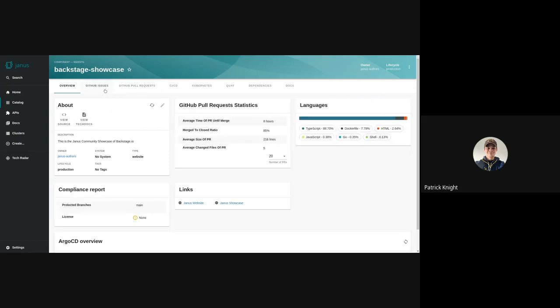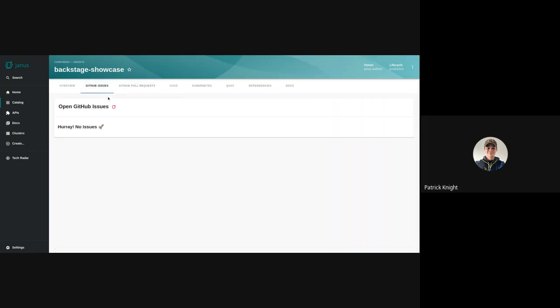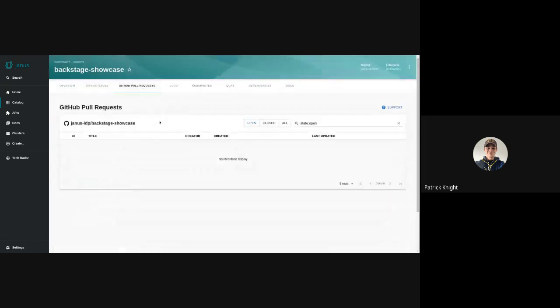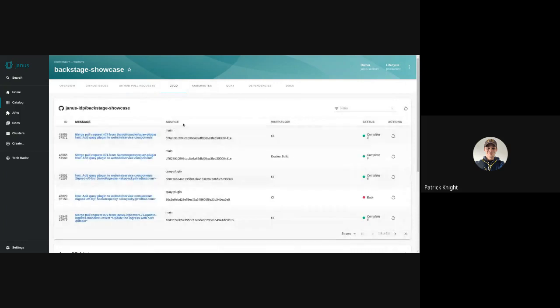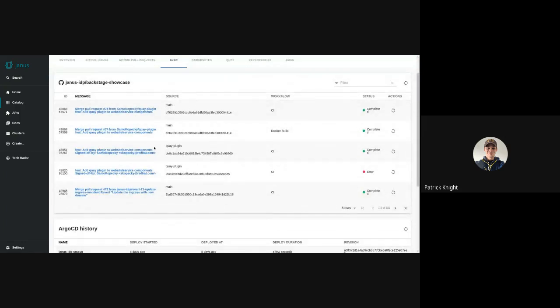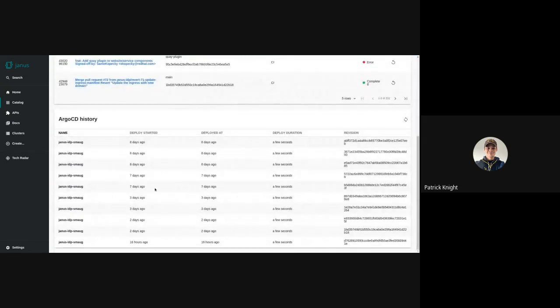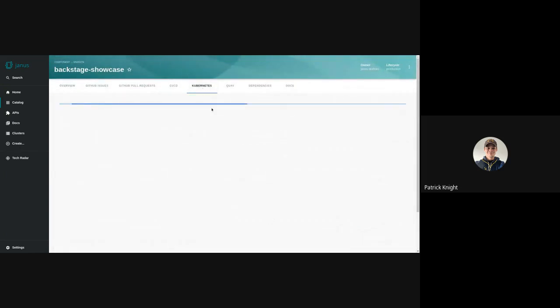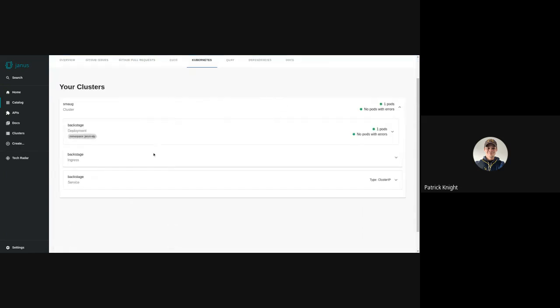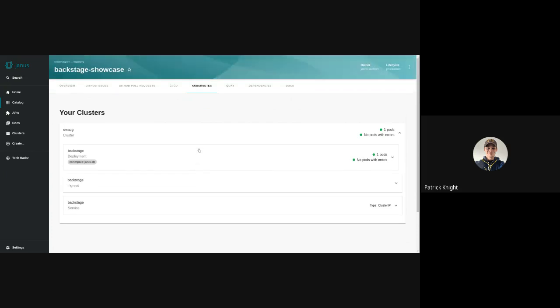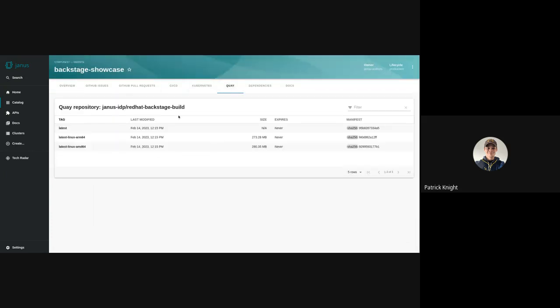app. From here, this links to our GitHub repository with the GitHub issues plugin, our GitHub pull requests, which currently won't have any, our CI/CD, which is looking at the GitHub Actions, and then we also have the Argo CD plugin going. We have the Kubernetes plugin, which is pointing to the Smog cluster that we're deployed to. The Quay plugin, which is pointing at the Backstage build currently because we're not publishing the Backstage Showcase image to Quay yet, but it is in the works.